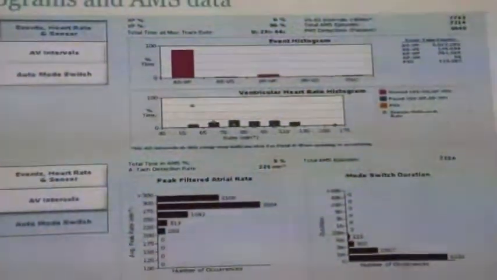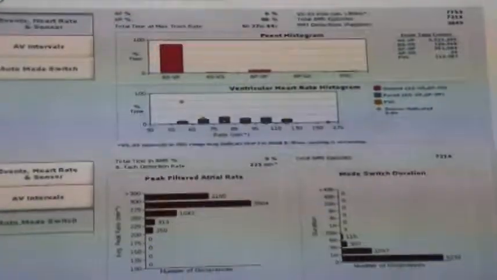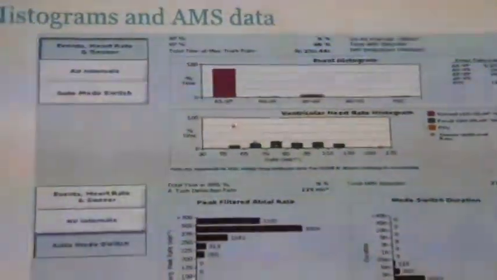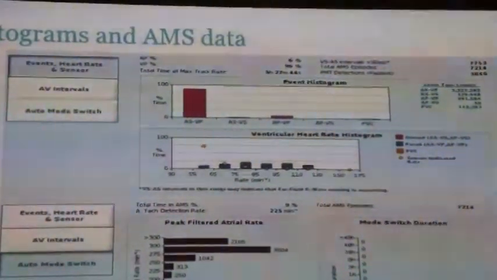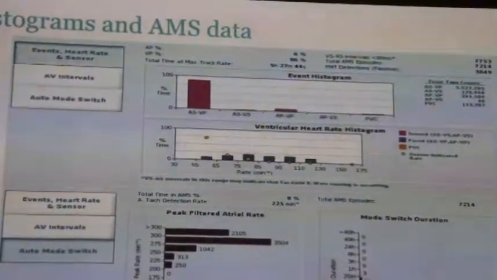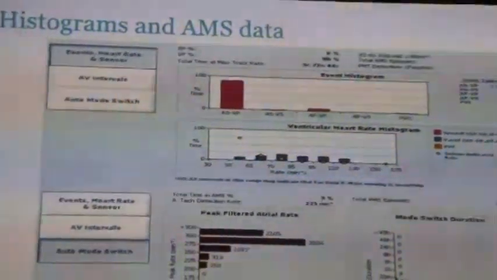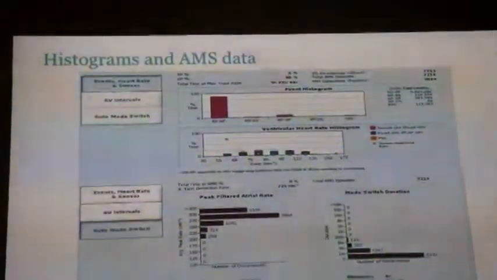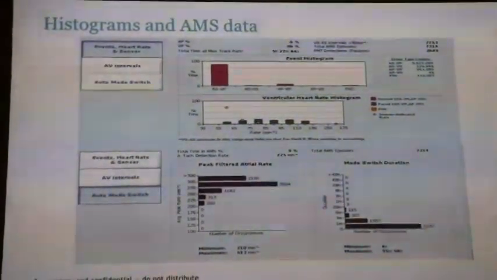So we can get these yellow balls. This is the sensor, what the sensor thinks the patient should be going at. So about 70 to 80% of the time, it thinks this patient should be going between 55 and 65 beats per minute. But he isn't. He's hardly ever at that rate. He is not a well drugged CRT patient, heart failure patient. He's a badly drugged patient, okay? He didn't like his beta blockers, so he didn't take them.